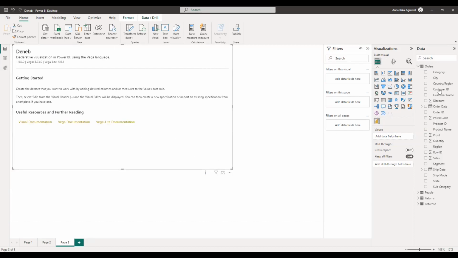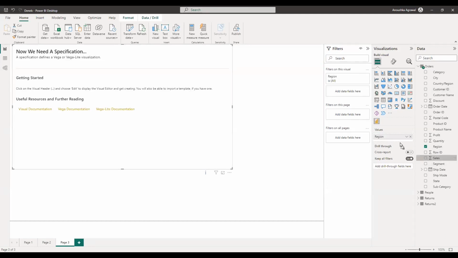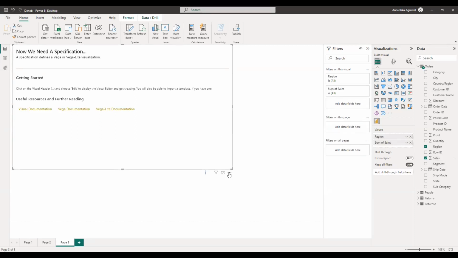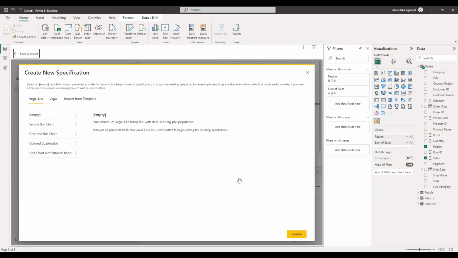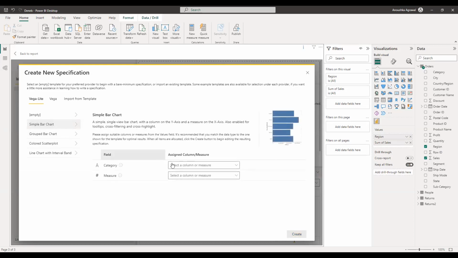Before starting here, I will have to add the fields I'll be using. As I said, I'll be using region and sum of sales. Now I want to edit this, and realize which kind of chart I want in here. Say suppose I'm just using a simple bar chart. There are some templates we already have, like simple bar chart, group bar chart, these ones. For now, let me just use a simple template. It asks me to have a category and measure. So category, I want to have it by region and sum of sales, and I'll create.